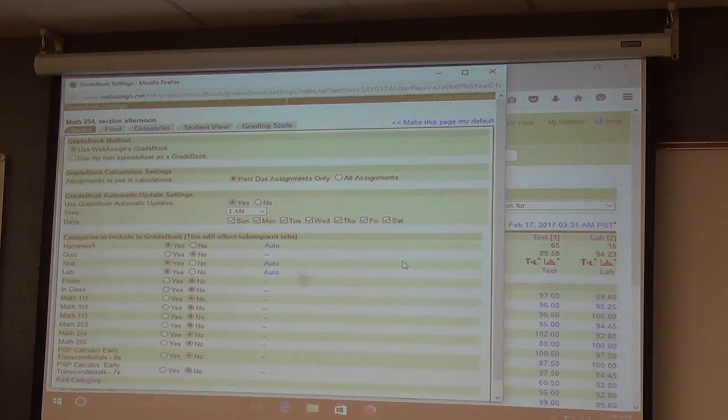Unless you press update, the setting of calculating, past due only. You select past due assignments only, see? You have that, right? Yeah, right there. Do that. Otherwise, they start at 0.